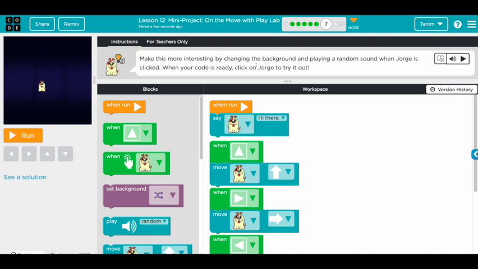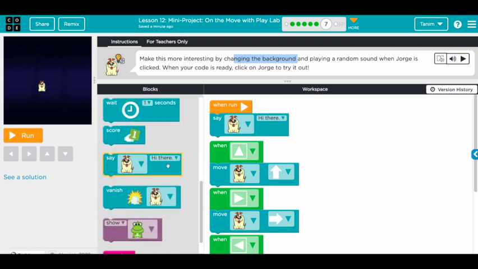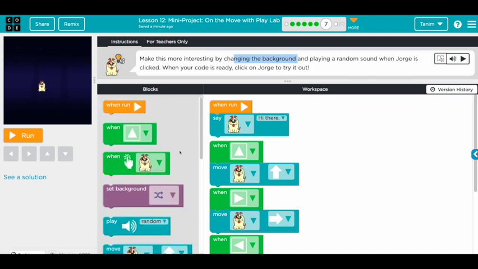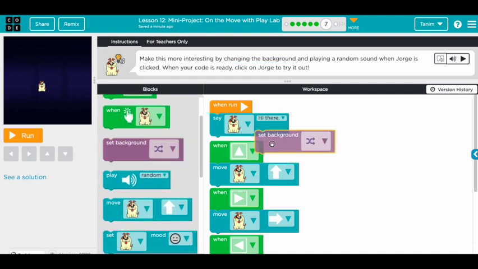Okay, make this more interesting by changing the background and playing a random sound when George is clicked. When your code is ready, click on George to try it out. So I think we already did it. We did it with random mode, but let's do random sound, right? The first one is changing the background, right? So let's see, when we run, change the background. Where is the background? Can't find background. Okay, set backgrounds. I did random then, right?